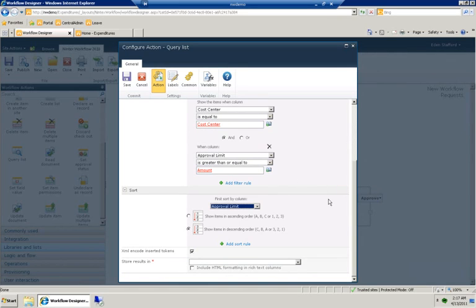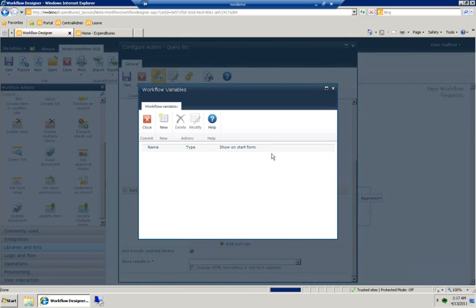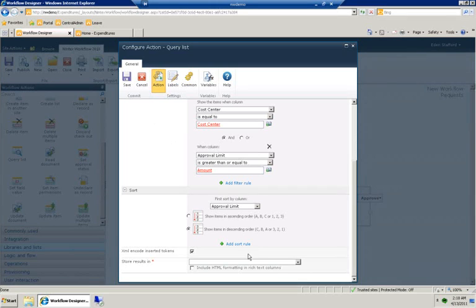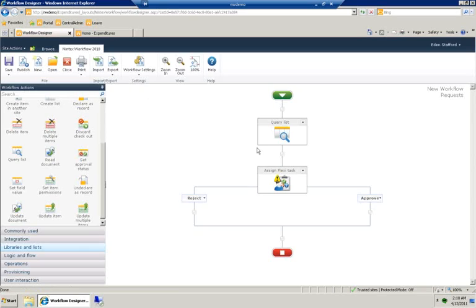There we go. Finally, I need to store this list of people in a variable. And because it may be multiple results that I get, I'm going to use a collection. Collections are simply multiple result variables. So we're going to call this potential approvers. Now we've got a place to store them, and we are done with this action.